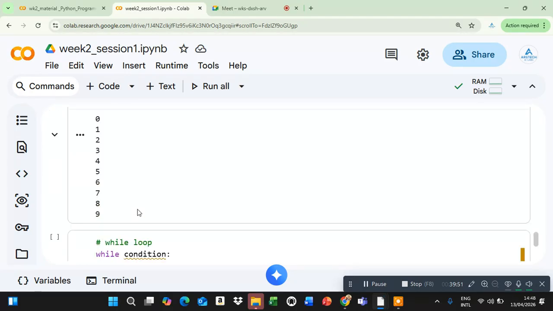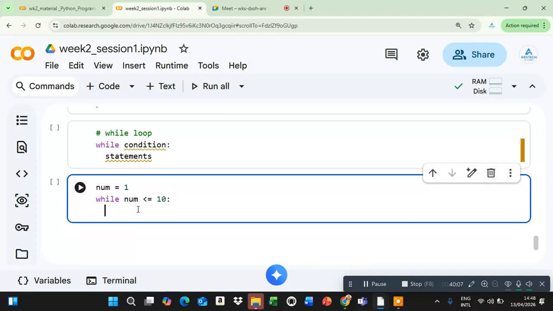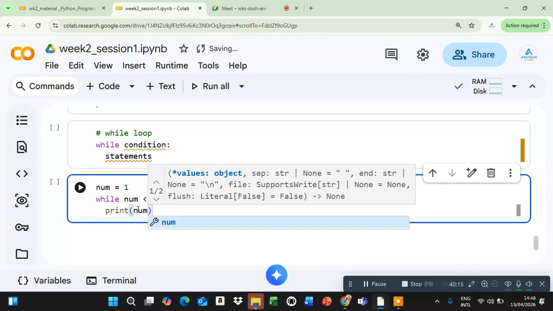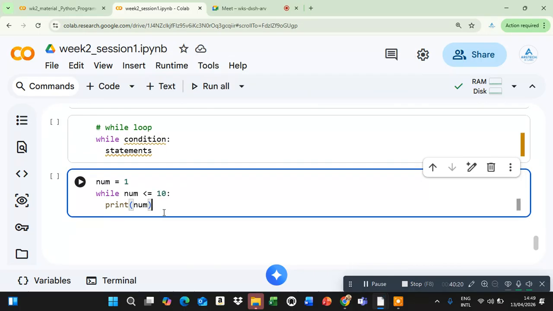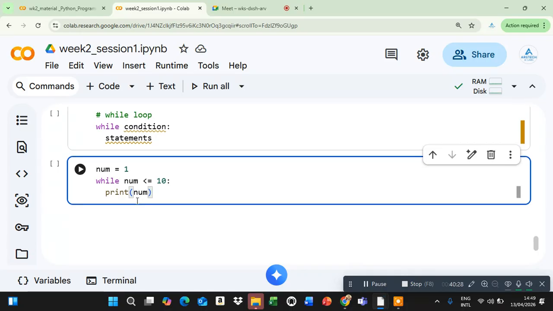Then, let's say num is 1. Then I say, okay, while num is less than or equals 10. Let's say I want to print 1 to 10, for example. Then print num. So one thing I was explaining before is that if you look at it, it's almost the same thing as the for loop. So if I print this, it will go into an infinite loop. It will just keep printing this one.